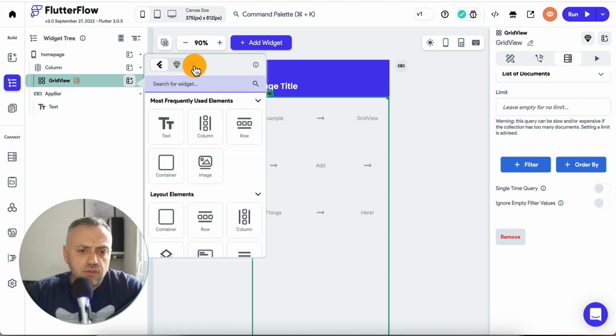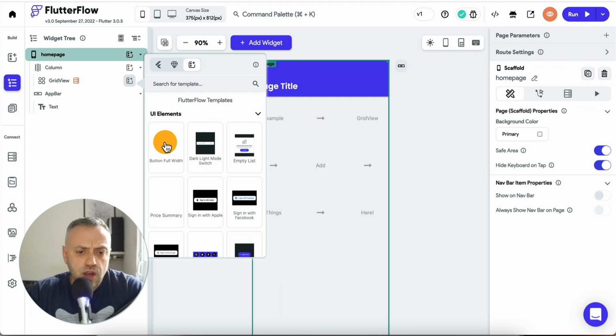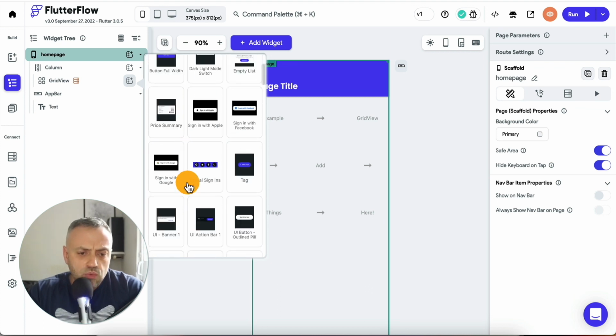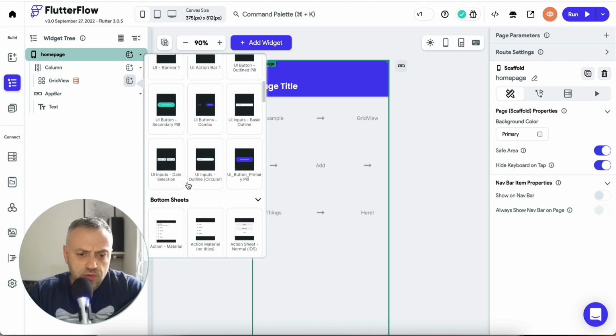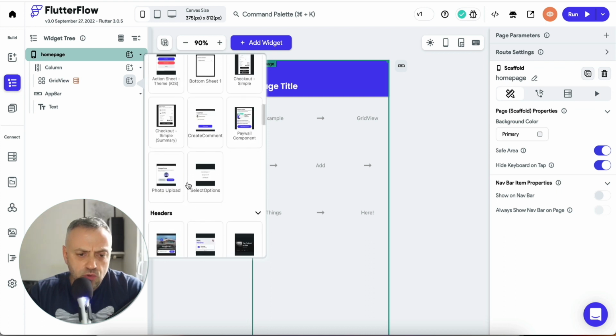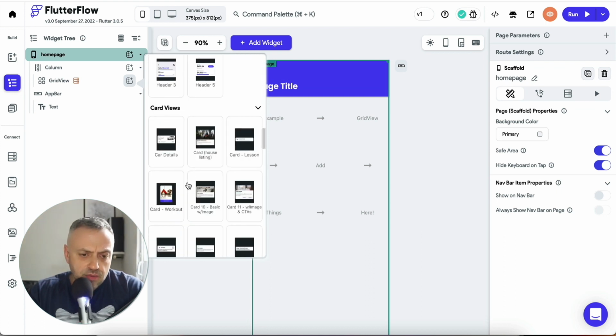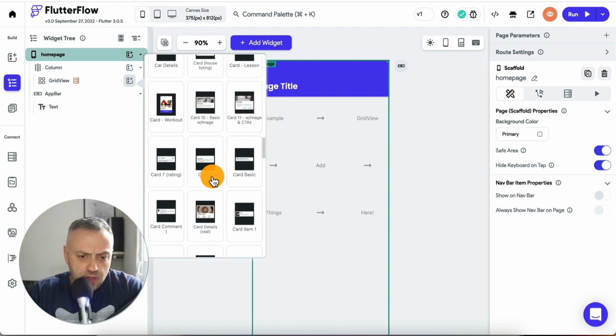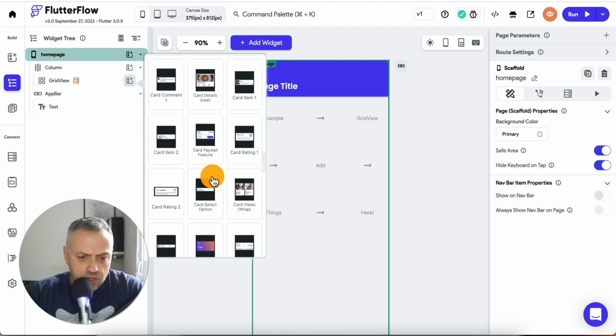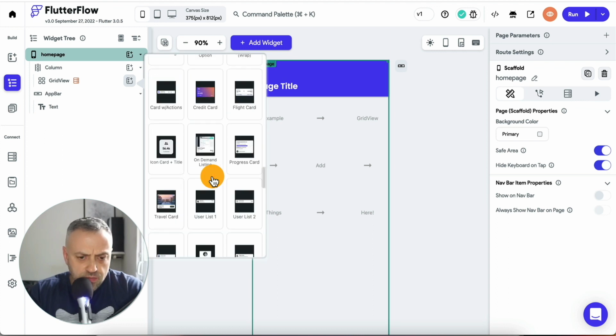You can start it from scratch, but I really like to work with these templates. I like to pick a template that looks cool and edit it, kind of fix it up. And so let's take a look. I think I've seen something that's going to be perfect.